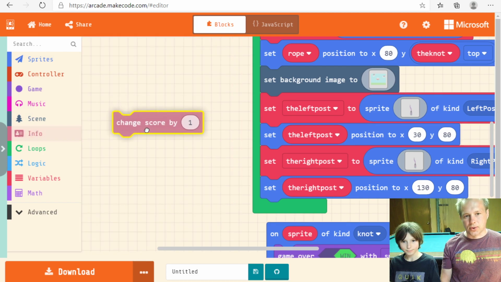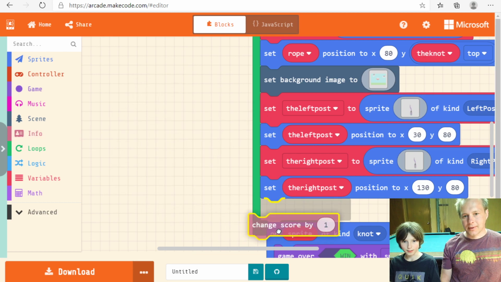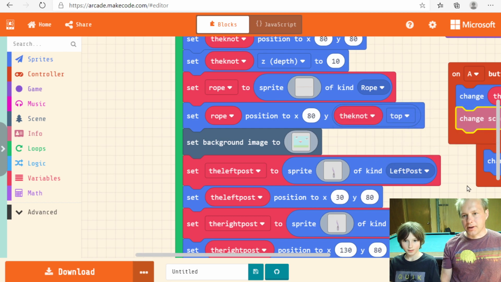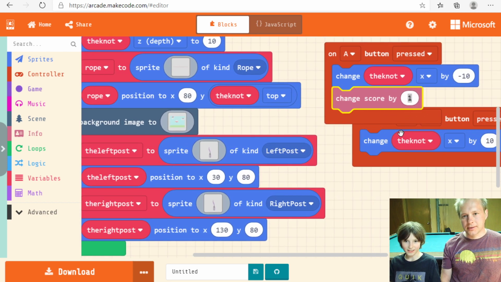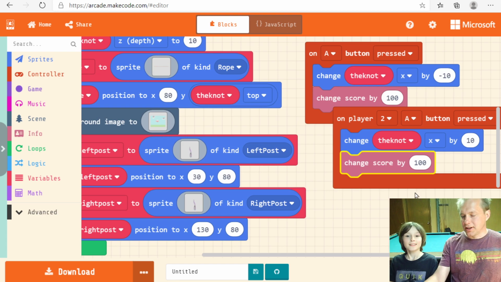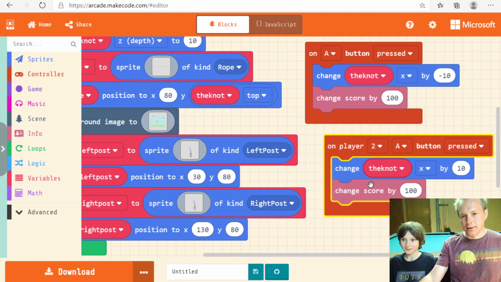You can just change score. You want to do it on the buttons? Yeah. So button A first, player 1. So we get a lot of points. Yeah, we love points. So that's going to give points to the first player, both of them.